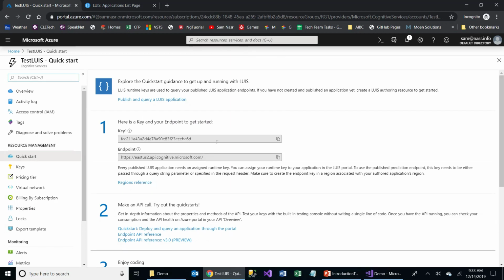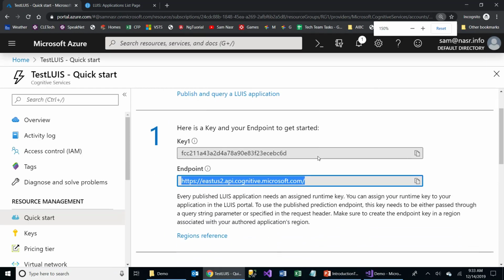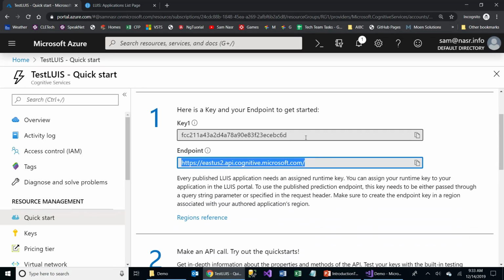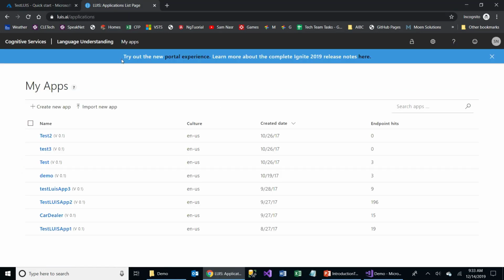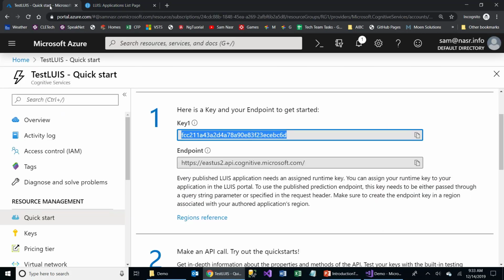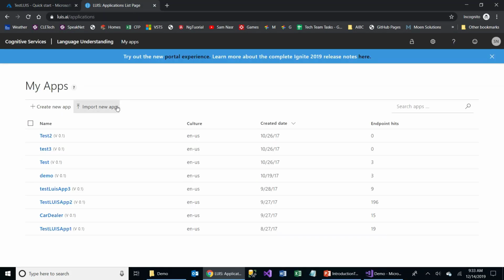Essentially, after you create it, you're going to be given a set of keys and an endpoint to utilize. So there is my endpoint, and there is the key that I'll be utilizing. We'll touch on those in just a little bit. Now, I take what I had set up in my Azure account, go over to luis.ai, and from here, I create an application.